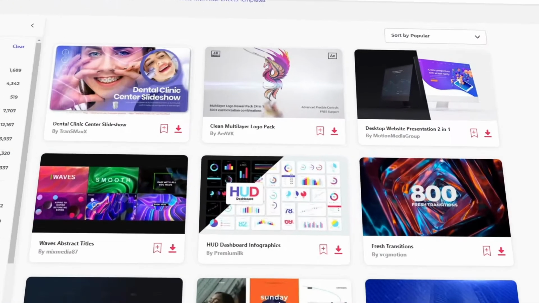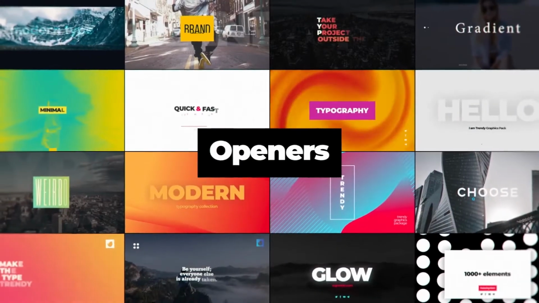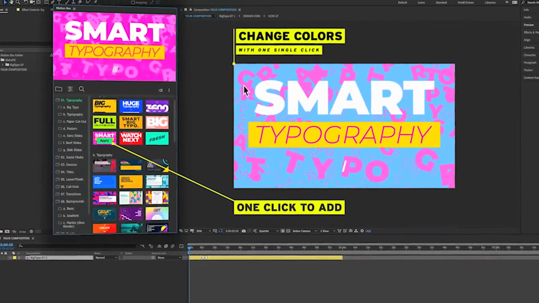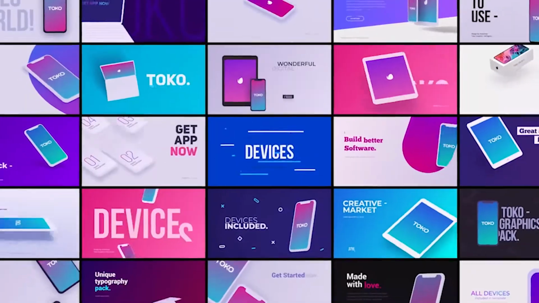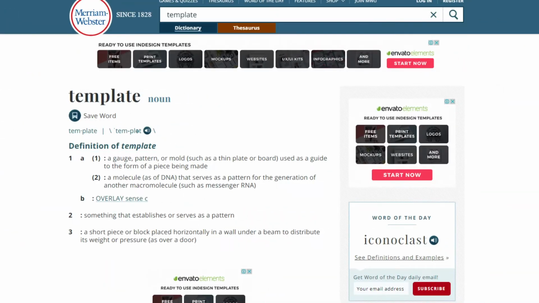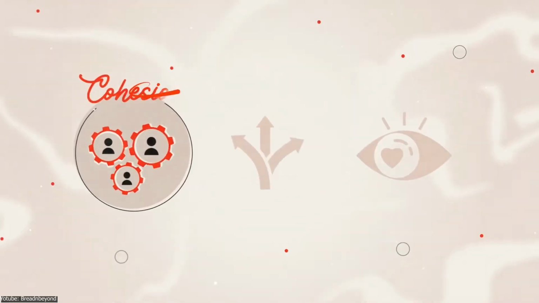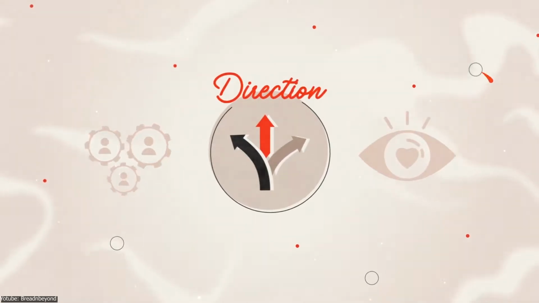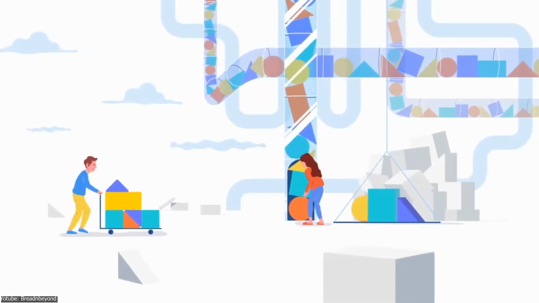Before we delve into the meaning of a template in a digital context, let's first take a look at what the dictionary has to say about this, because we believe that it will help you understand things a lot more easily. According to the Merriam-Webster dictionary, template means a gauge, pattern, or mold, such as a thin plate or board, used as a guide to the form of a piece being made. From this definition, we get that a template is what guides us through the making of something. A template is already established. We only do a bit of the work to get a good result.